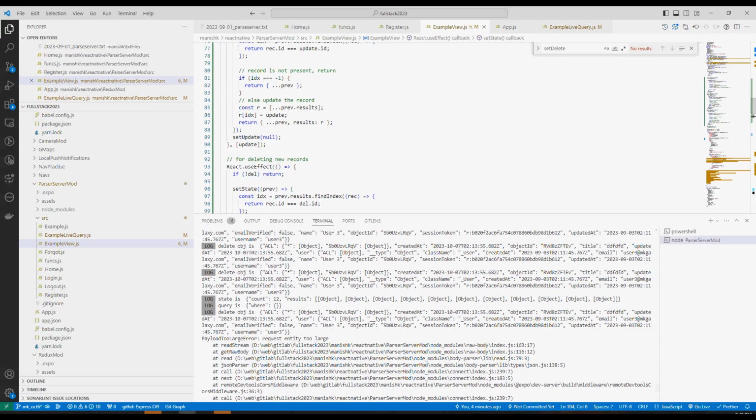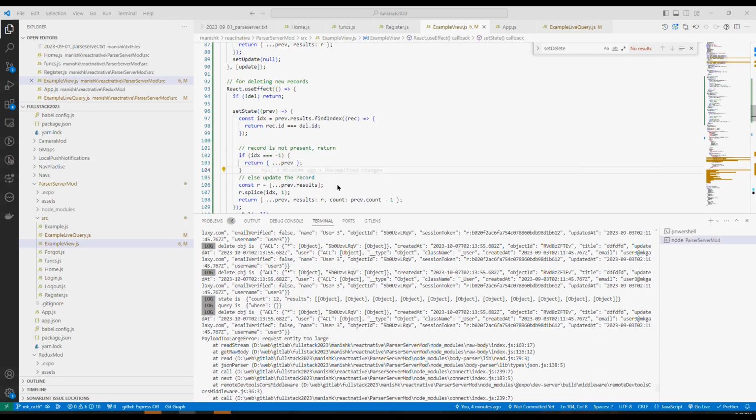Okay, so this is all about the live query. Let me see if anything is remaining in this live query. Okay, no, we don't have anything more here.